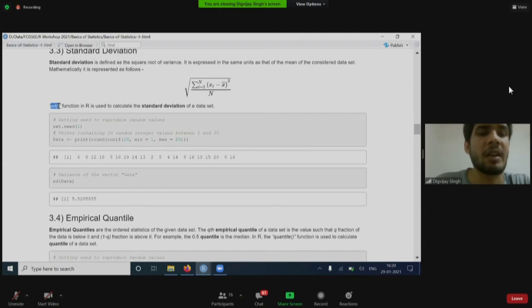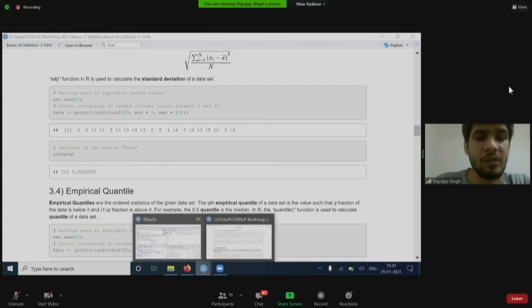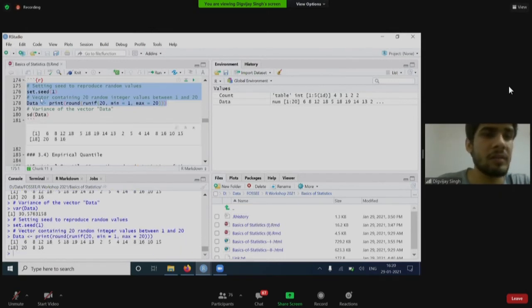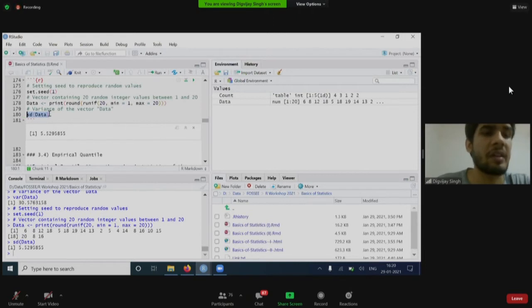It can be easily calculated using the sd function in R. So again, I'll show you. First we create some data, and then we simply calculate the standard deviation.